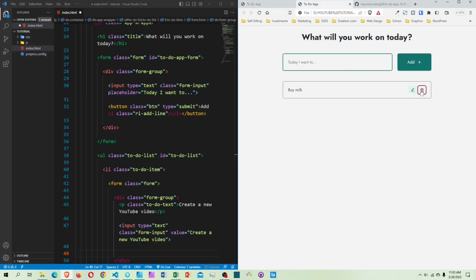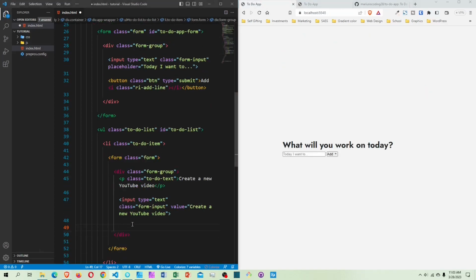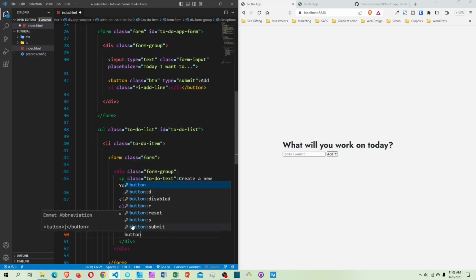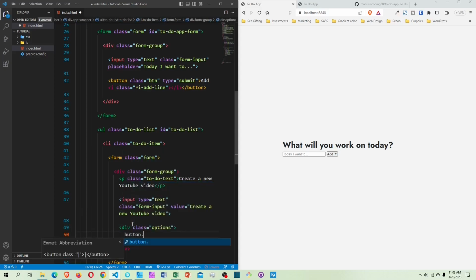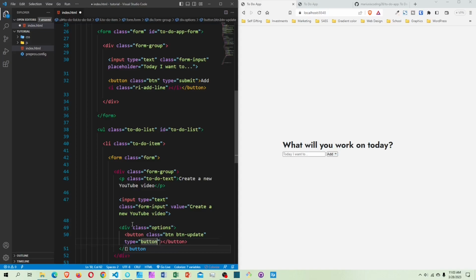Now I'm gonna create these two buttons. Okay, so I'm gonna create a div with a class called options, and I'm gonna create a button element with a class btn, and another class called btn-update. That's gonna be for the first one, the update button. And I'm gonna give it a type called button, and I'm gonna use my icon again.